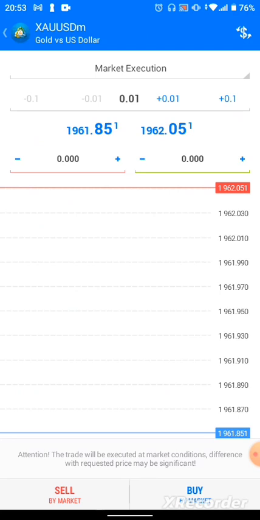And here, this is the most important part, guys, where we'll be placing orders. So we have market executed orders. These are orders that you actually have.